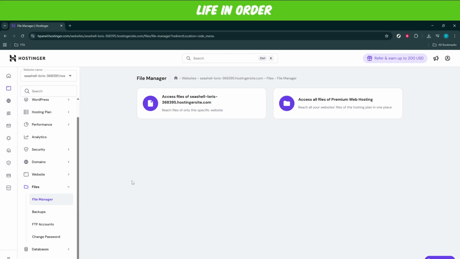Familiarizing yourself with the File Manager is essential, as it's a tool you'll likely use frequently while managing your website. Remember, practice makes perfect. Spend some time exploring this tool, and soon, you'll be able to navigate and use it like a pro.